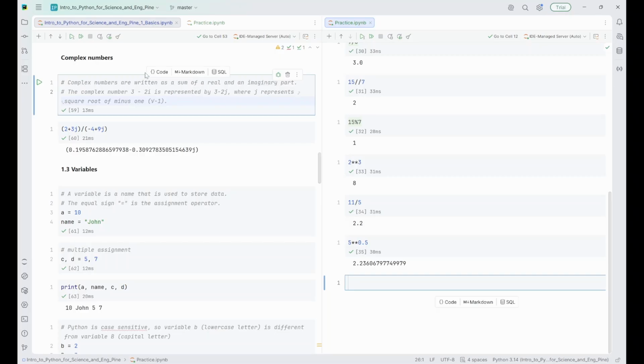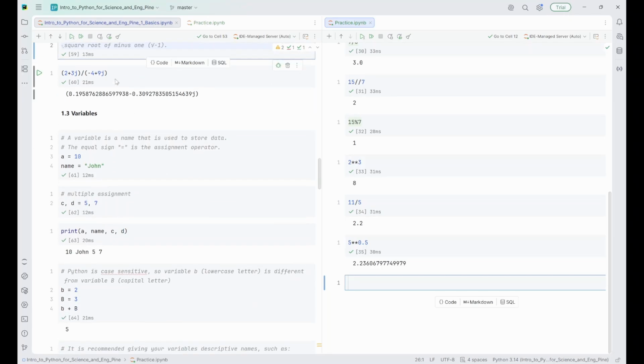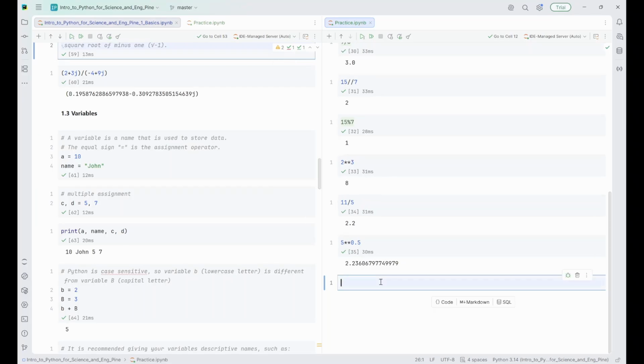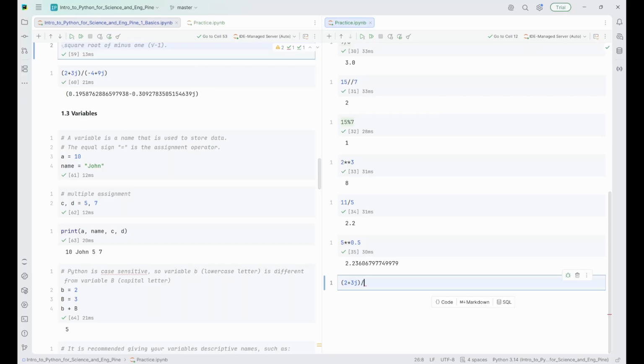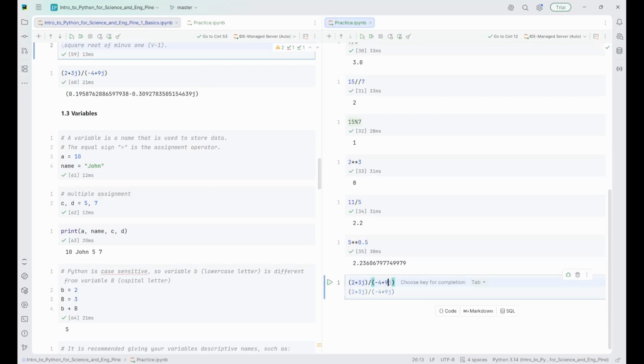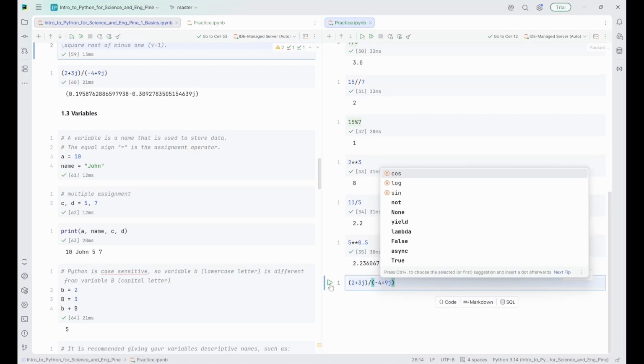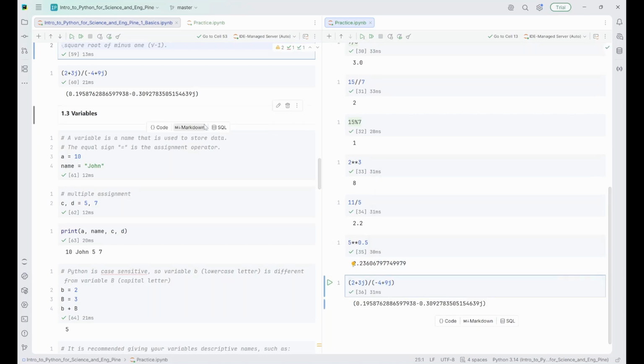Complex numbers are written as a sum of a real and an imaginary part, okay? This will be represented by this, where j represents the square root of -1. What you would expect. Let's write right here to get used to this. And you have the same result.